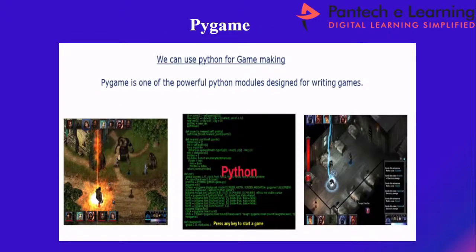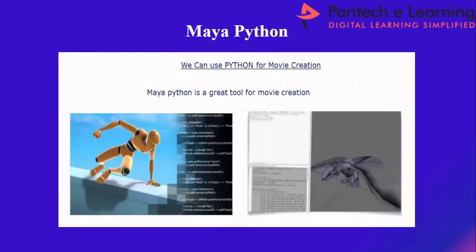And Pygame, game making software. It is one of the powerful Python modules designed for writing games. For example, many gaming sites are being developed, and many people try to play adventurous games and detective games. Pygame is game making software developed using Python language. And Maya Python, a movie creation tool. It is a very good tool for movie creation, and it is written in Python.